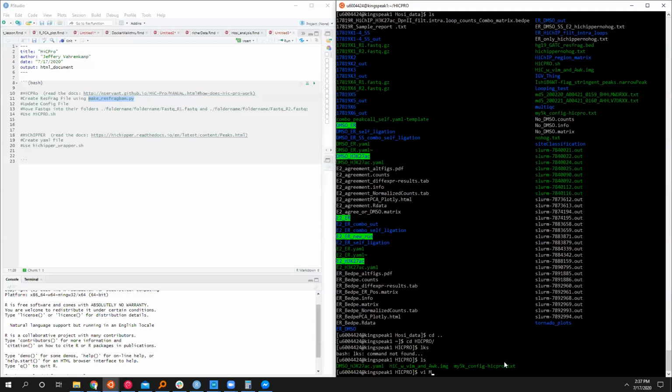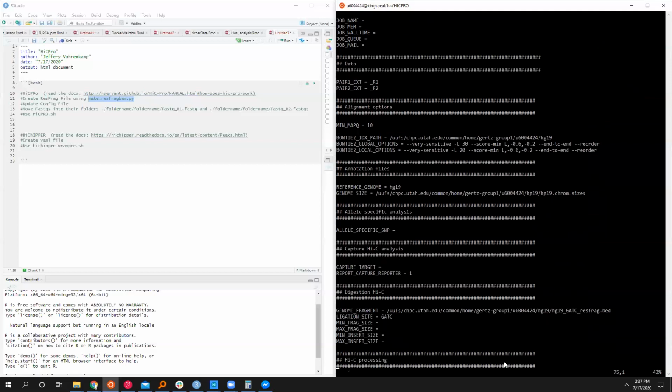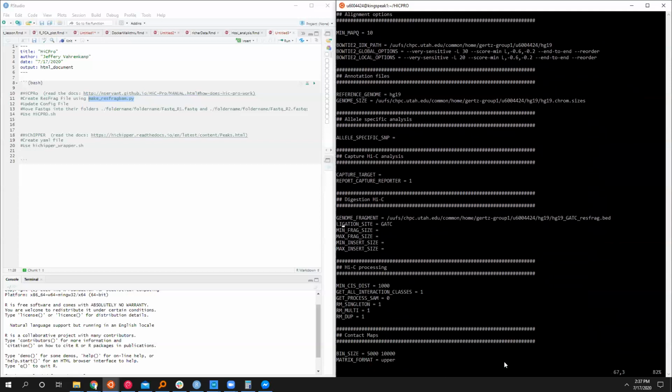So let's go ahead and look at the config file. There's not a lot you need to change in this. Most of it you can just leave alone. But stuff you need to be aware of is the ligation site needs to be your restriction fragment, as well as your genome fragments. You need to give it the path to that restriction fragment that we just made, and you have to give it the sequence of the restriction site. I don't think you need to touch any of those.